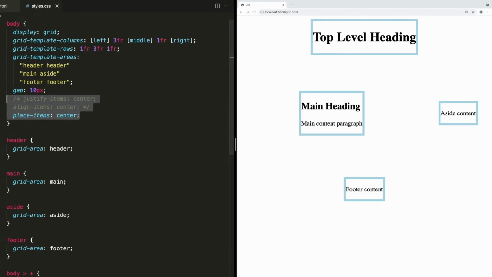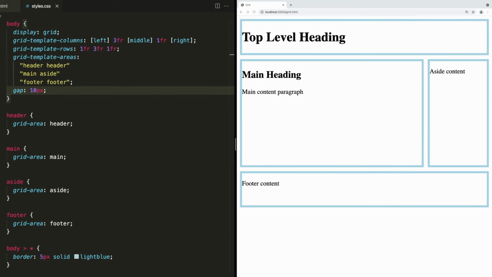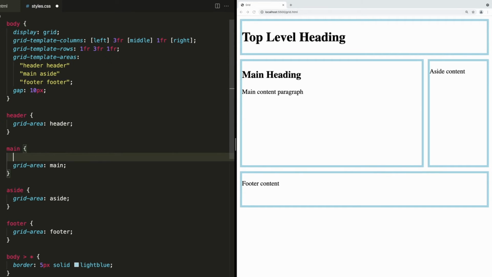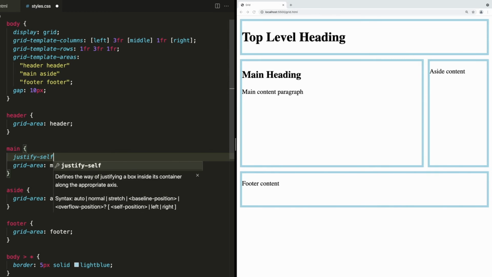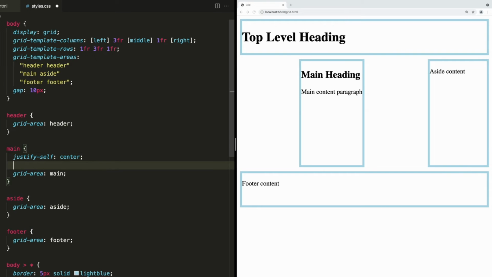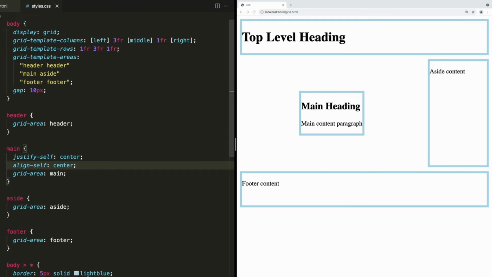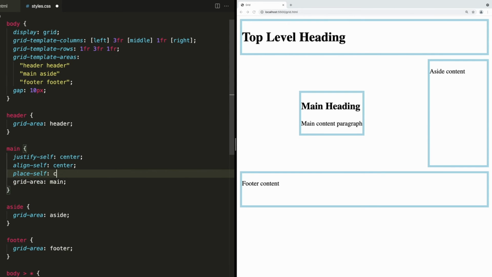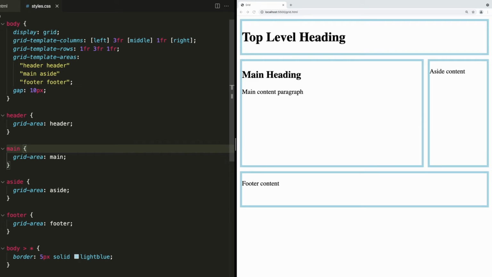But for now, I'm going to remove all three of these because we don't actually need those for the layout we were going for. In addition to aligning items and justifying items, you can also do this on an individual item. So for example, I could come down to main and I could say justify self center, and this will center just the main, but it won't affect the other elements. We could also say align self center, and this will now vertically center it and stop that stretching. And we can also do place self center, which again is just the shorthand for doing both of these at once. But again, I will get rid of all three of these because we don't actually need those.